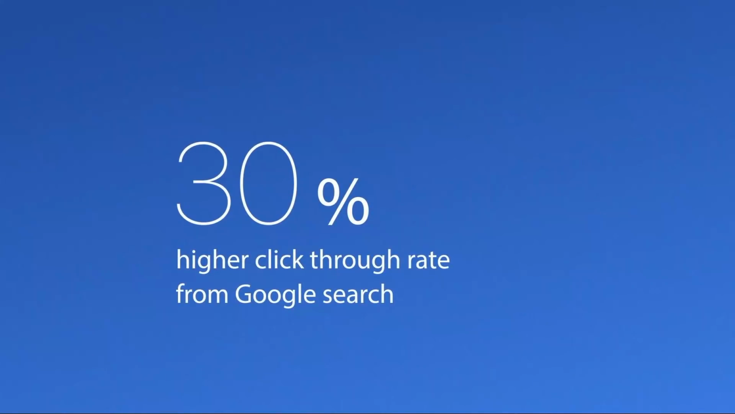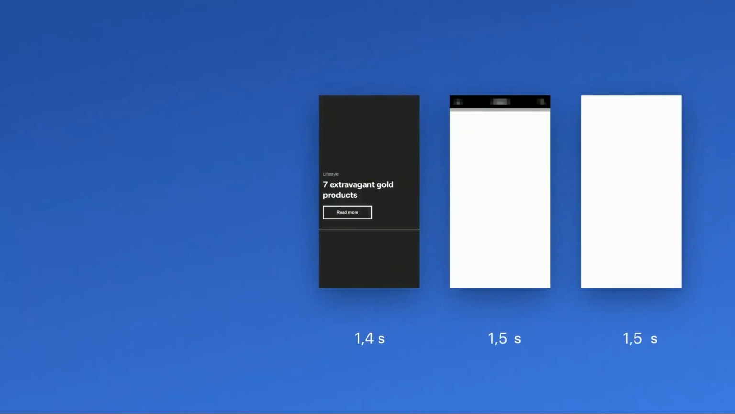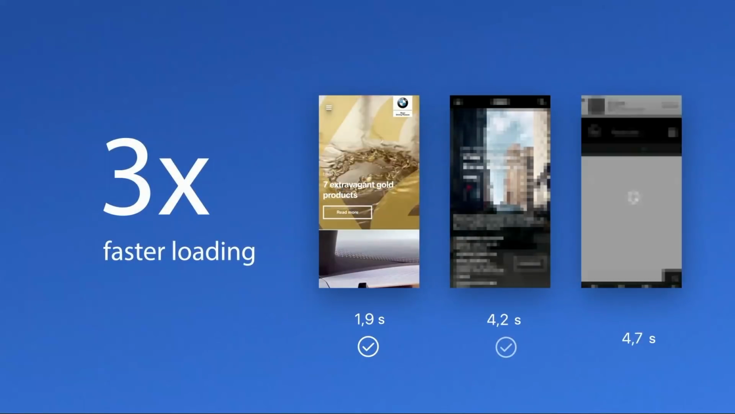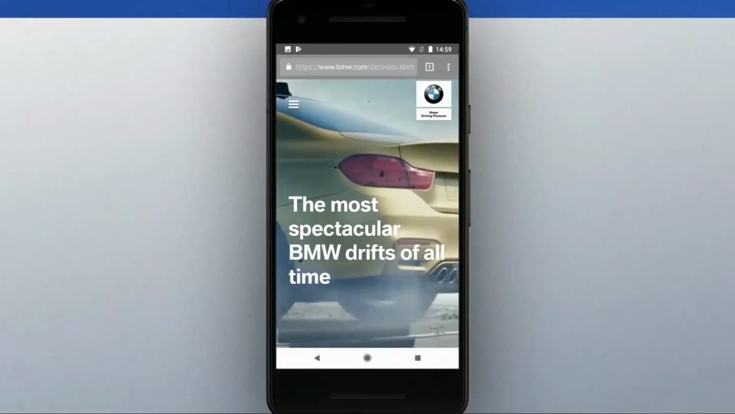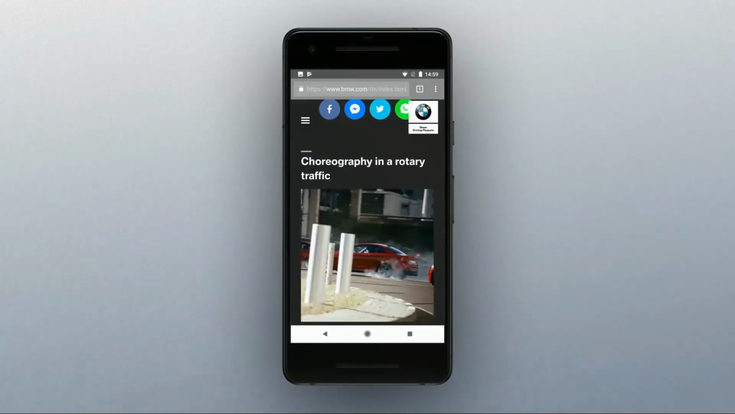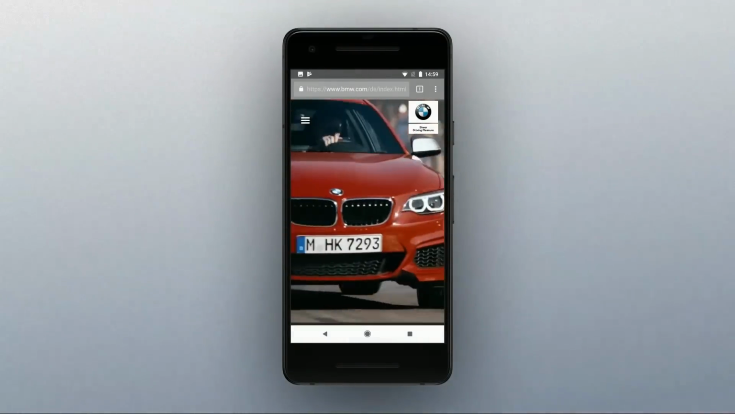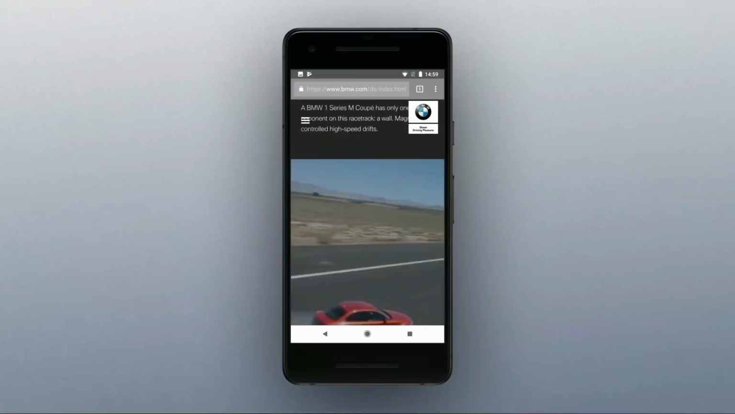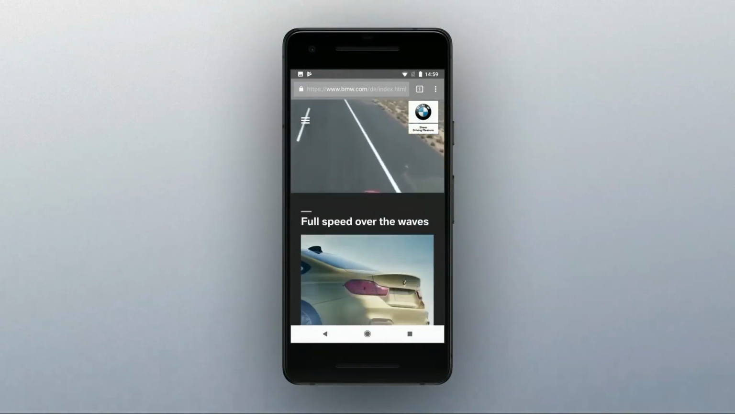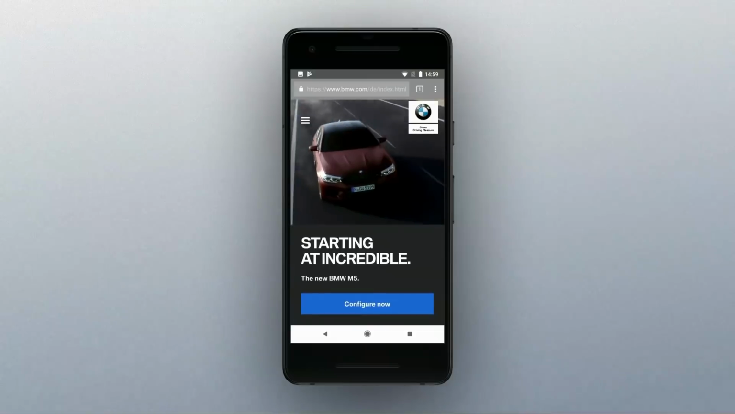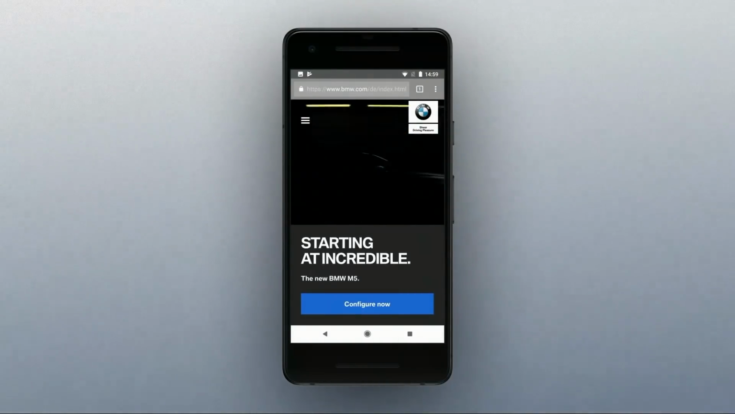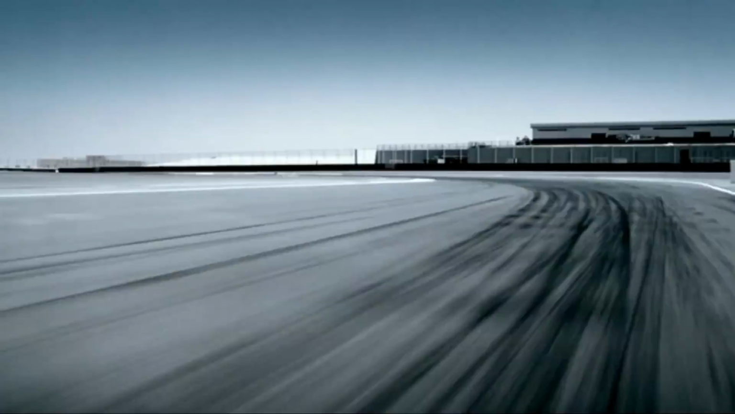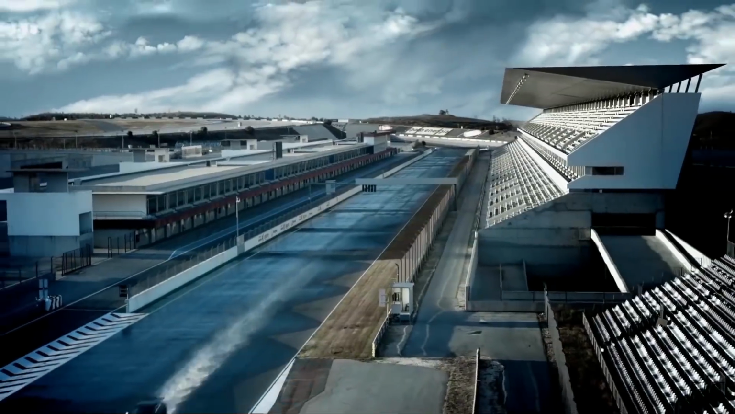The result? A 30% higher click-through rate from Google Search, and up to 3 times faster website loading compared to competitors, and a high-performance experience that you would only expect from a native app. And of course, the configurator or a local test drive are always just one click away. The all-new BMW.com, the world's fastest automotive content marketing website.